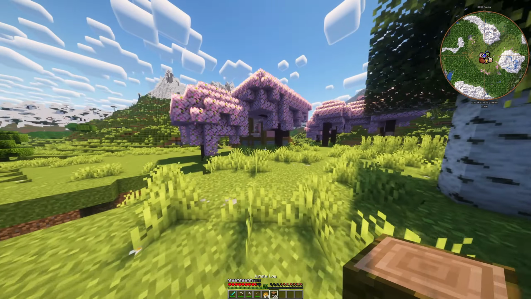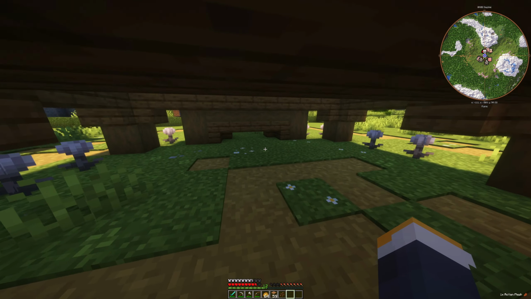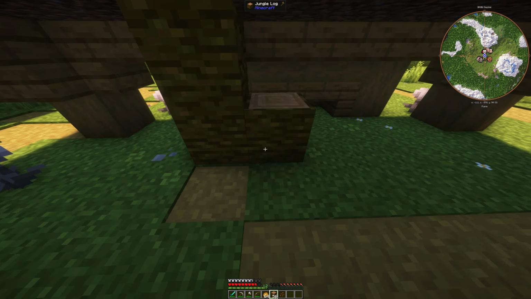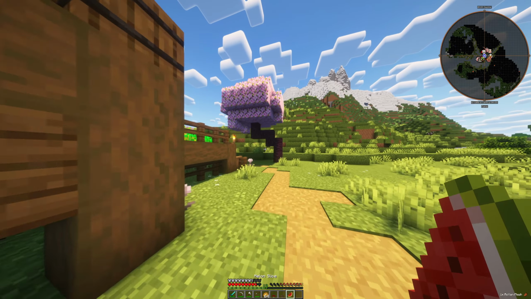We also got our jungle logs and our cocoa beans, which, you know what? Maybe that's what we'll do under here. We'll put some of these, and we'll grow some cocoa beans under here. All hidden. We also got our melons.